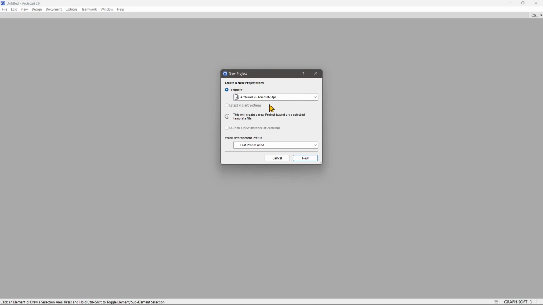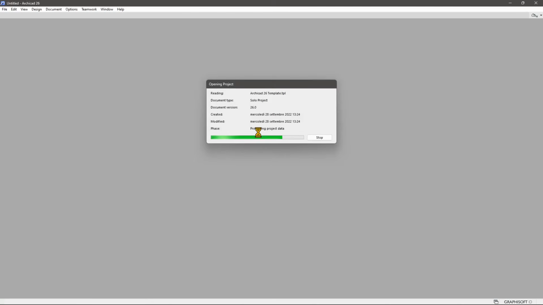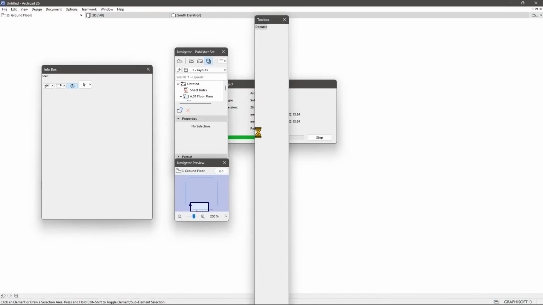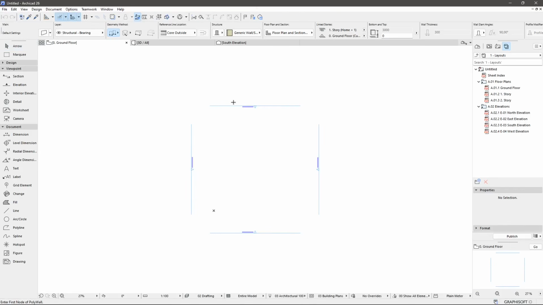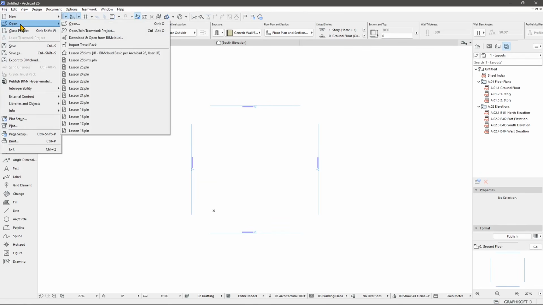And usually when you first start, you're going to find here the option for a template, or you can browse for another template. But in this case, I'm going to use the standard one right here, for ArchiCAD 26. So I'm going to say new, and I'm going to open up this new project. Now, there you go. So you can open up the file directly in the DXF.